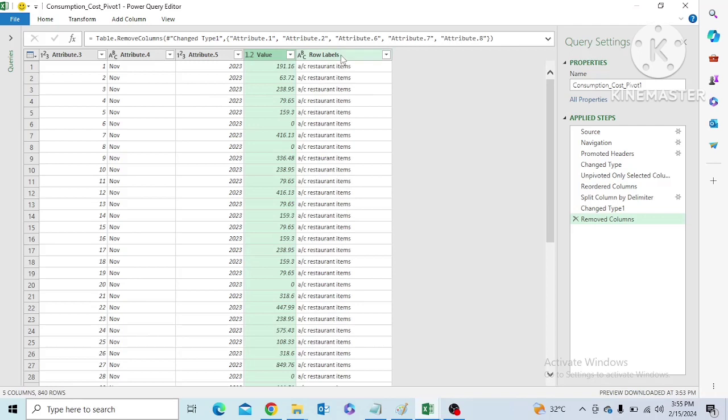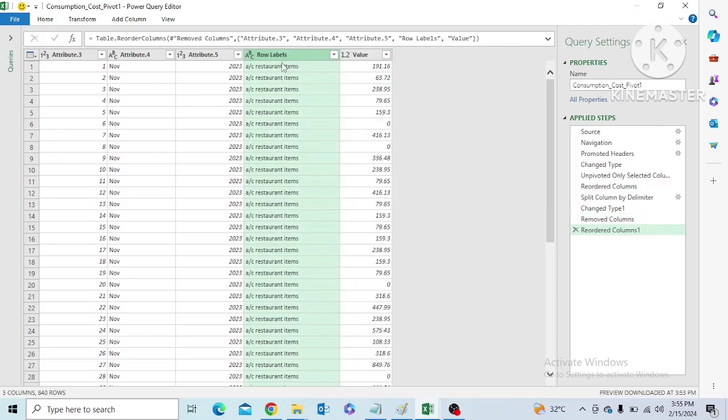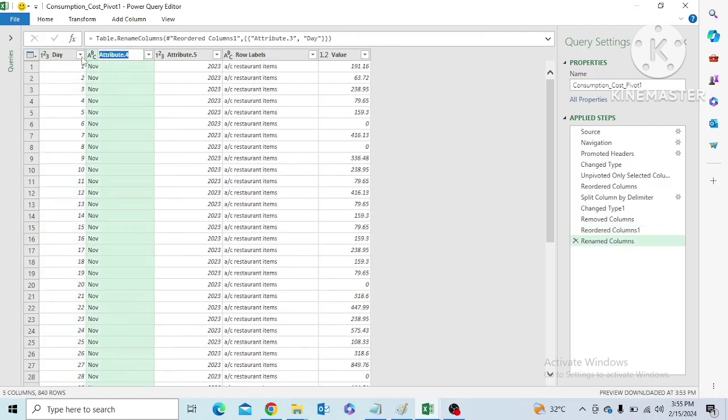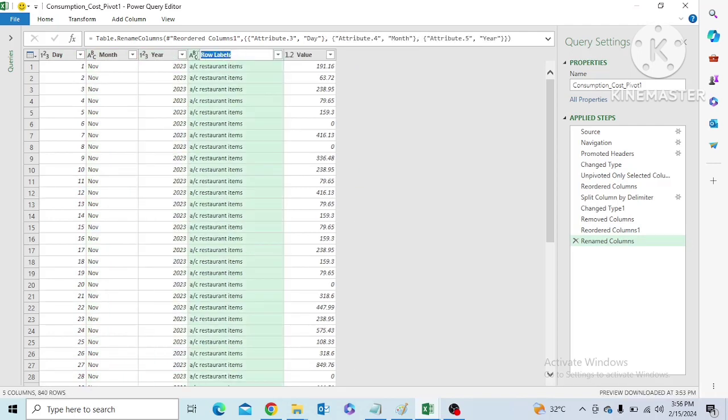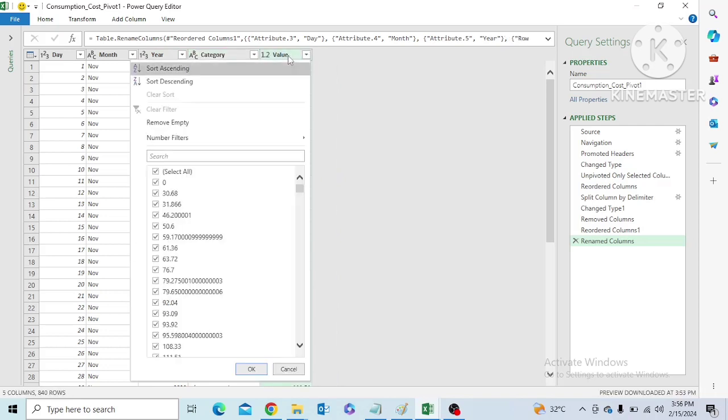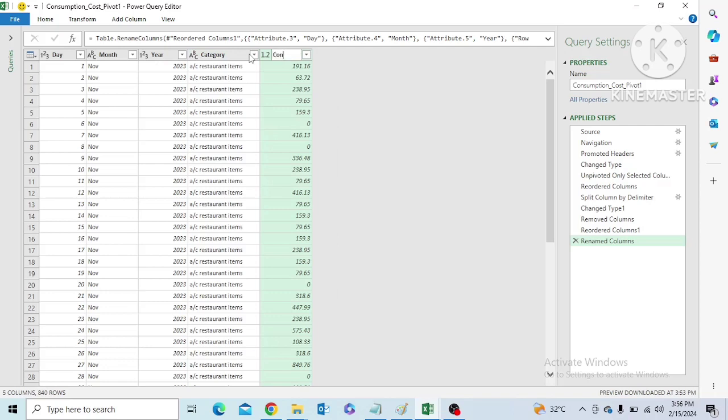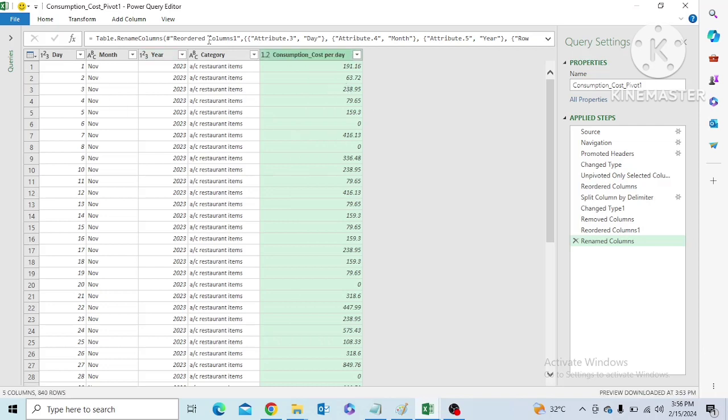We have got our required data, and now give an appropriate name to each column. Okay, here it is day and it is month and it is year. Okay, it is category and it is consumption cost per day. Yeah, we got our desired data.